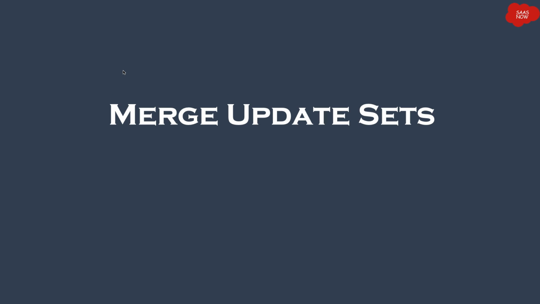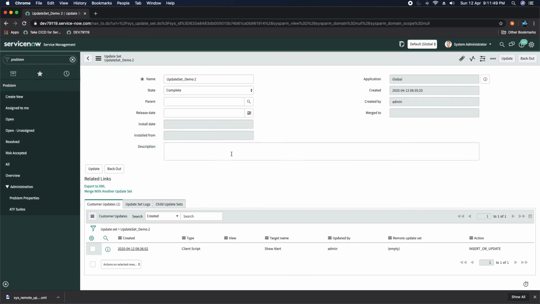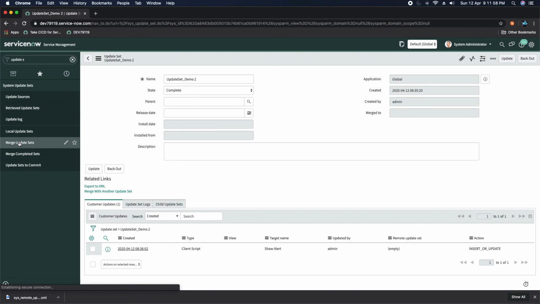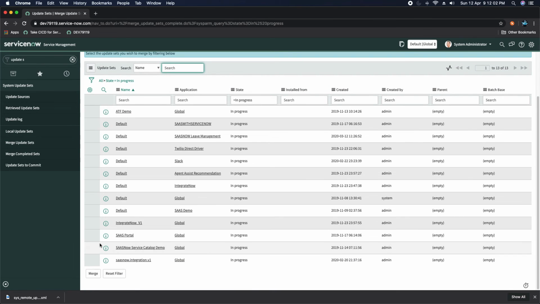Those changes will be captured, merged together, and no conflicts will be seen in any of the instances. So if I take you here and I go to my developer instance and go to update set, here we have merge update sets. Any update set you want to merge, you can select them and click on merge. You can also reset the filter if you want to merge specific update sets. That is what you can do.